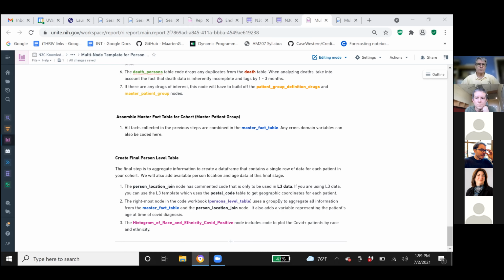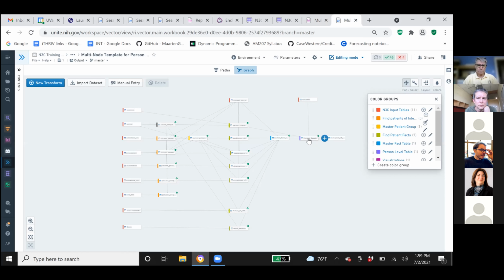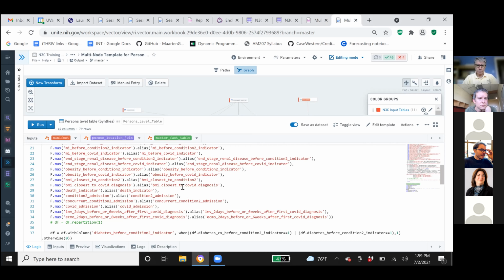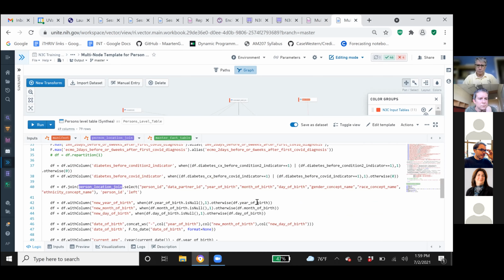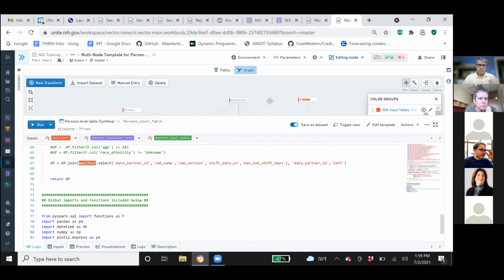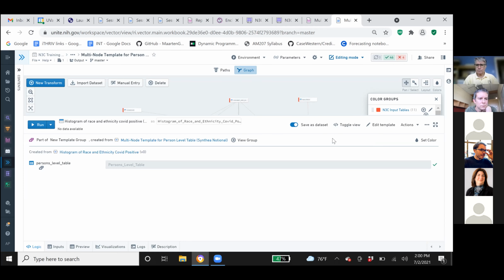Yeah, these are all great questions. And let me just finish up two really quick things. So we have the almost final step where we're aggregating all of the indicators that you made in the previous steps. This node will give you the demographics because it connects to the person location table. So you'll get the data partner ID, age, gender, race, ethnicity. And then we included one example of a visualization.